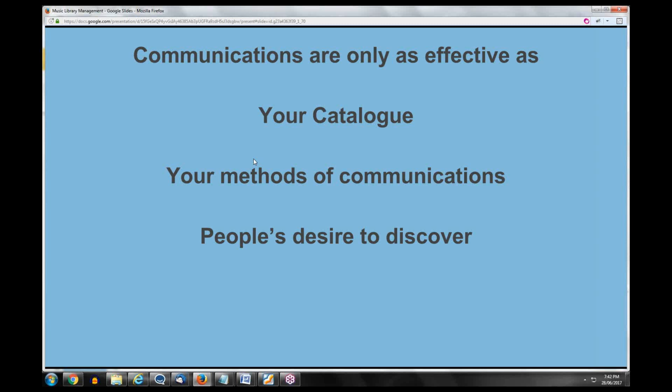Another thing too is the access to information. A weekly email isn't going to work, as some of you said, if some of your program makers don't have email, if they don't use email. And printouts, if they're not updated, are also going to be a bit of a waste of paper and time. And also people's desire to discover is another thing.